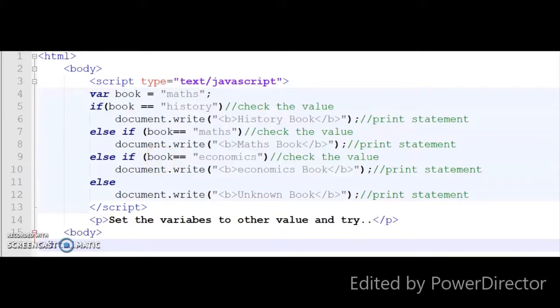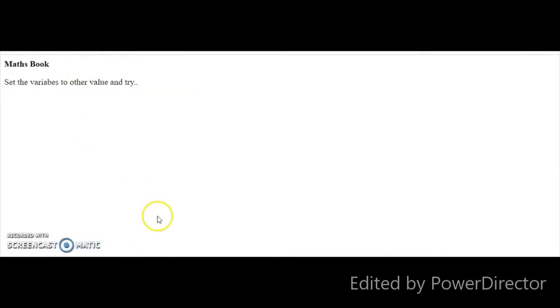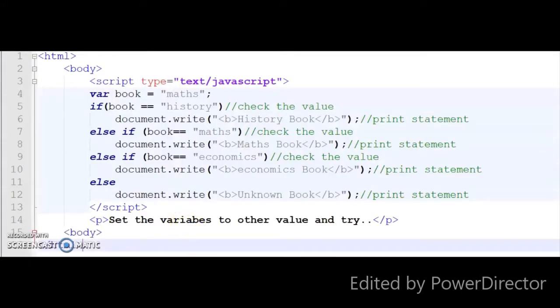Now, let's check the output. And here is the output. Okay. Now, let's try another value and see what the output is.